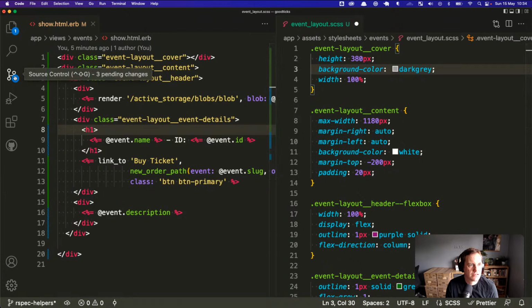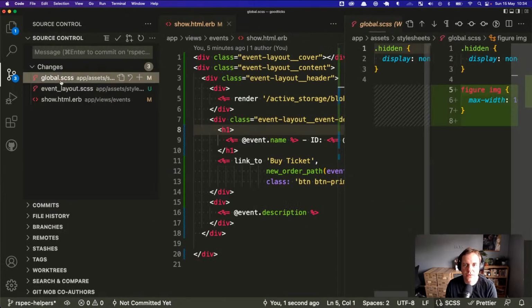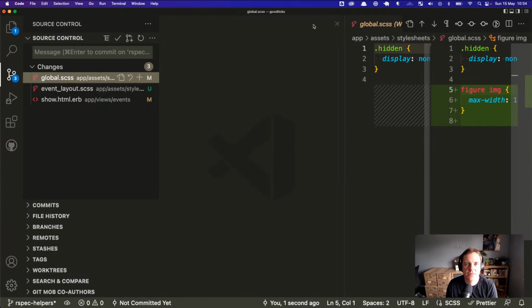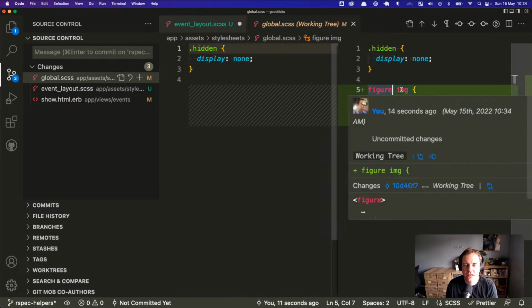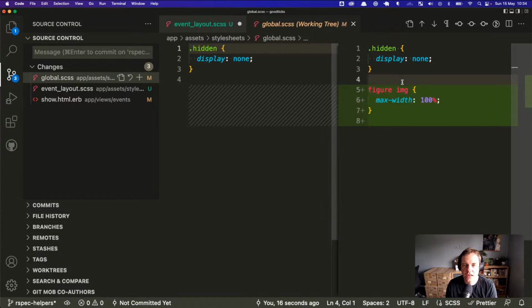So let's start by taking a look at what we added to our Git commit. So let's close this half. So we added, Active Storage had added some CSS for figure and image elements. There was some default behavior there, I think. Oh, it was a partial within Active Storage that set some values. So we just overrode those.